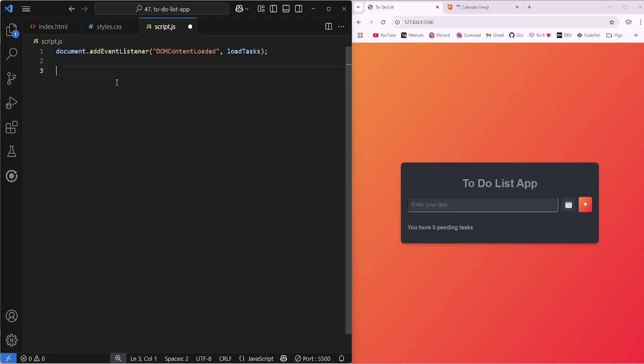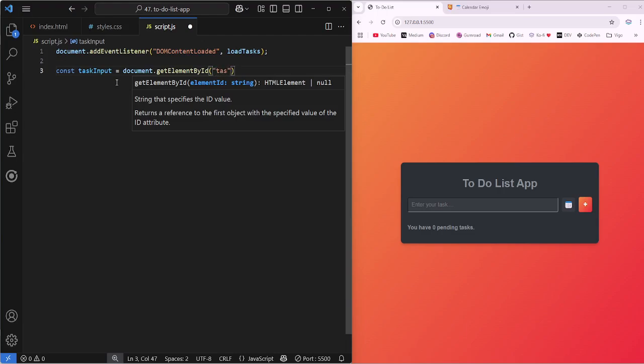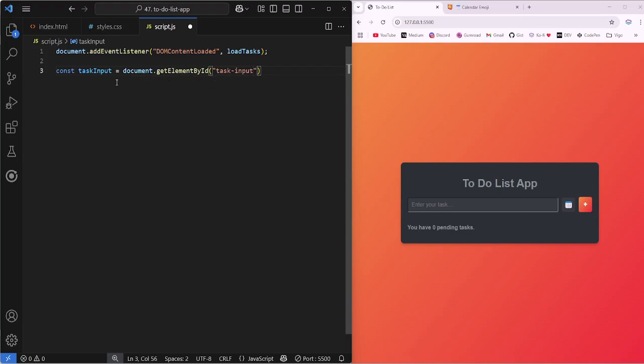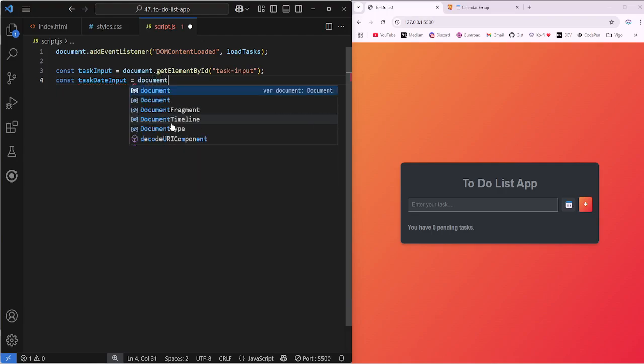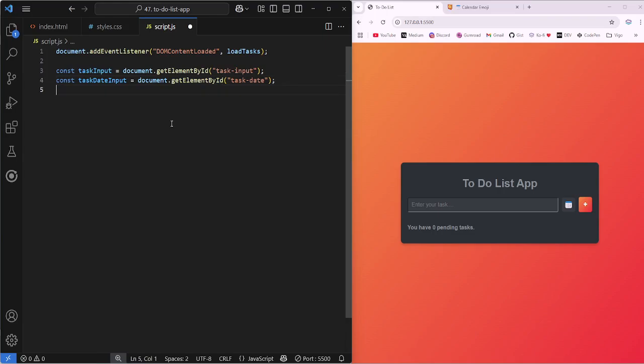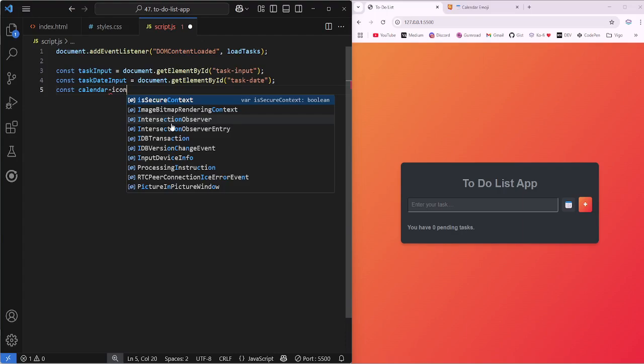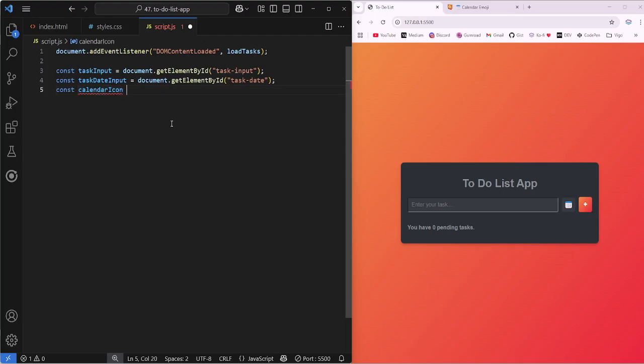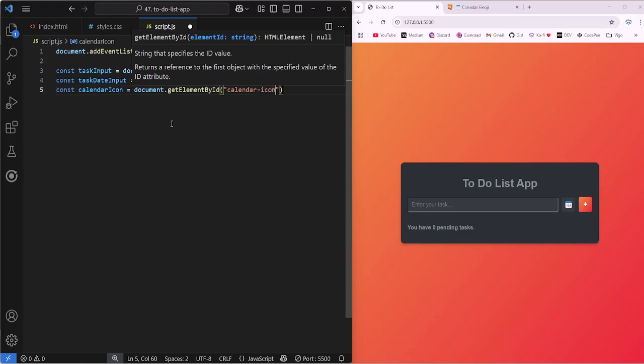Now I am assigning the variables. const taskInput = document.getElementById('taskInput'). Then const taskDateInput = document.getElementById('taskDate'). Const calendarIcon, I can give the camel case, = document.getElementById('calendarIcon').